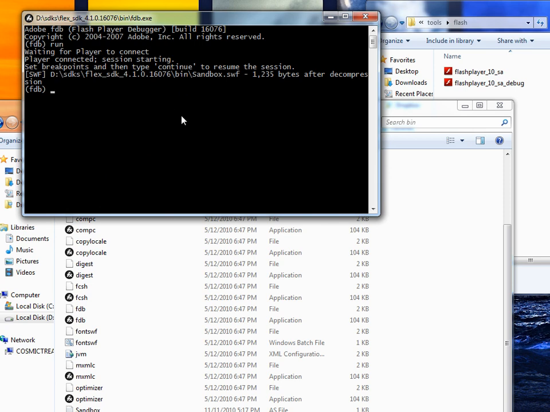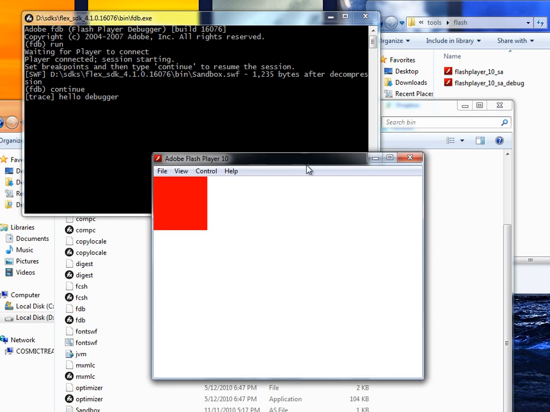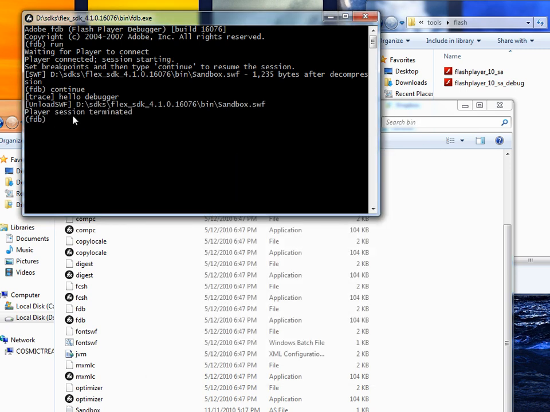I'm not going to do that because frankly I don't use the debugger that way, and it's also kind of out of the scope of this. But if you type help and hit enter, it'll show you a bunch of the commands you can use. Anyway, I'm just going to type continue here, and you can see it says hello debugger because that's what we told it to trace out to. When I close this, it'll say player session terminated.